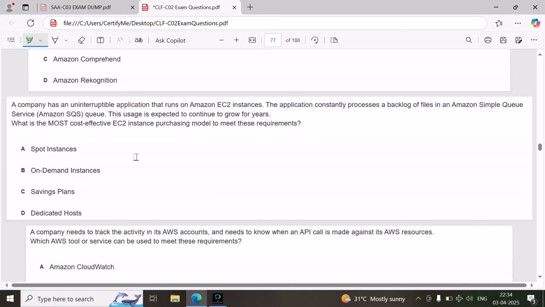Next question. A company has an uninterruptible application that runs on Amazon EC2 instances. The application constantly processes a backlog of files in an Amazon Simple Queue Service queue. This usage is expected to continue to grow for years. What is the most cost-effective EC2 instance purchasing model to meet these requirements? Option A, Spot Instances. Option B, On-Demand Instances. Option C, Savings Plans. And option D, Dedicated Hosts. Savings Plans is the right answer for this question.